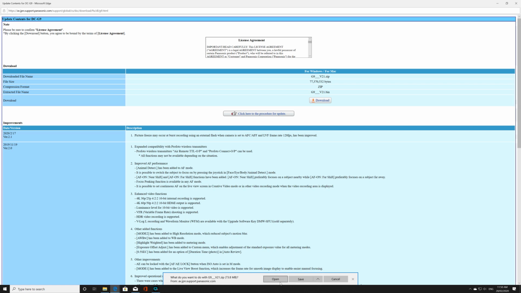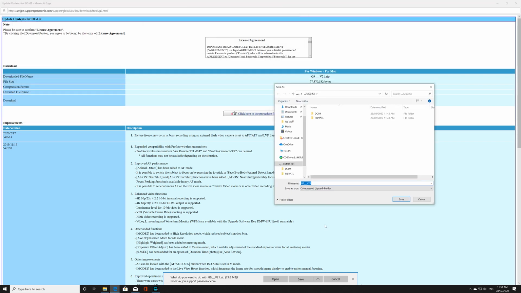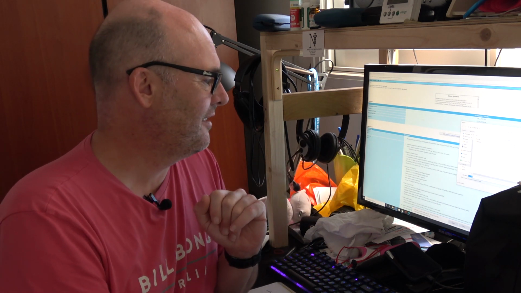It opens with a box at the bottom here which says open, save, and I'm going to click save as, and I want it to save onto my Lumix card. So here you can see I've got the Lumix, the file's going to be called G9 V21. It's a compressed folder and I'm going to put it straight onto the card. Some people like to save it onto the computer and then transfer the BIN file across to the SD card. But what I'm going to do is just put it all onto the card. So press save.